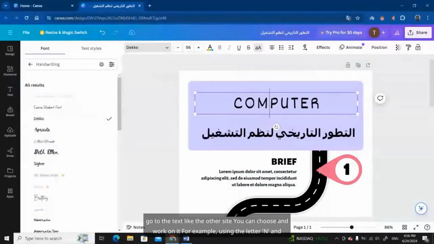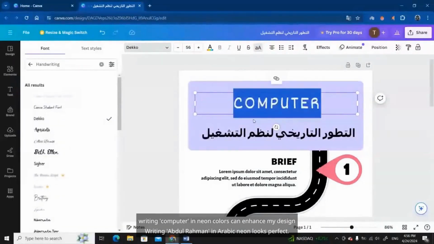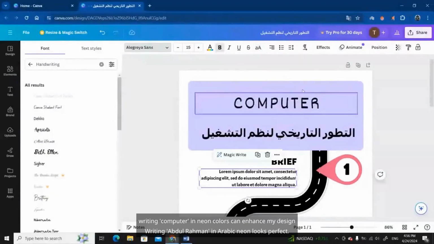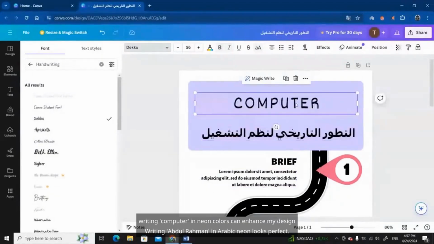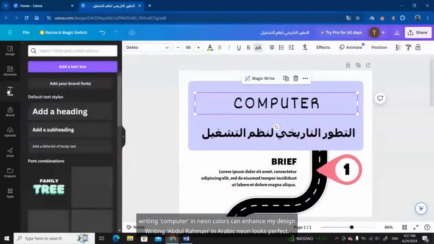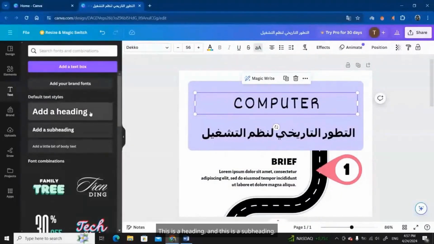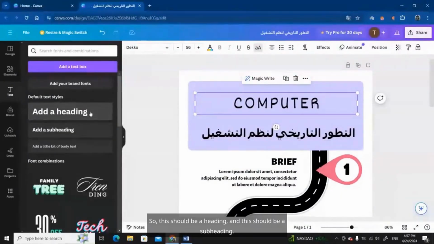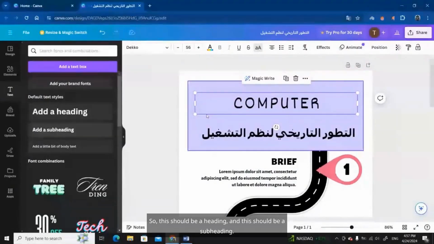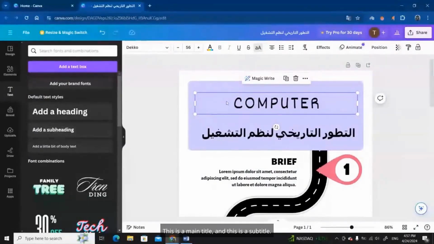For example, using the letter N and writing computer in neon colors can enhance my design. Writing Abdul Rahman in Arabic neon looks perfect. This is a heading and this is a subheading. So this should be a heading and this should be a subheading.